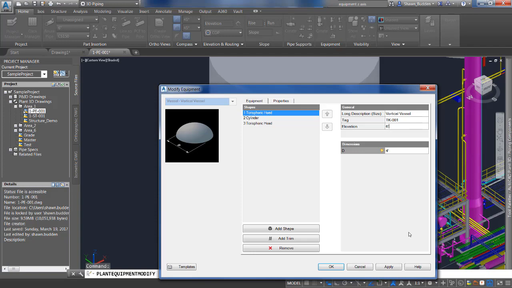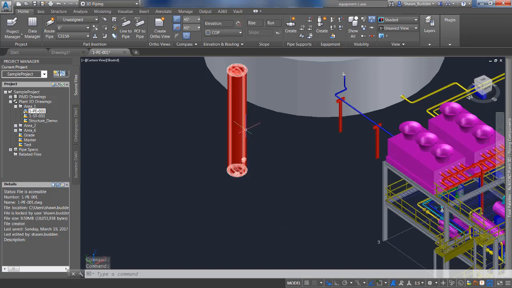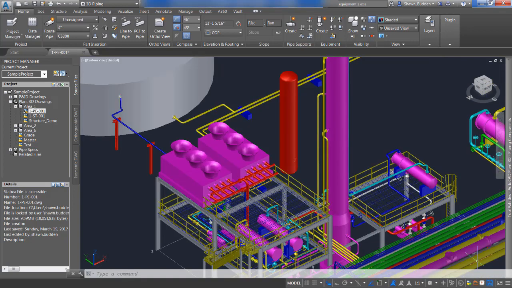And now that I've done that, I'm going to go ahead and apply it and say OK. And you'll notice now that my tank has been raised up. And if I hover over it, my tank now has a number on it. All right, let's go in here and do some further editing to this vessel.